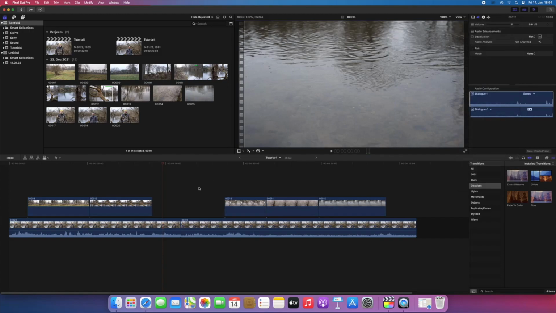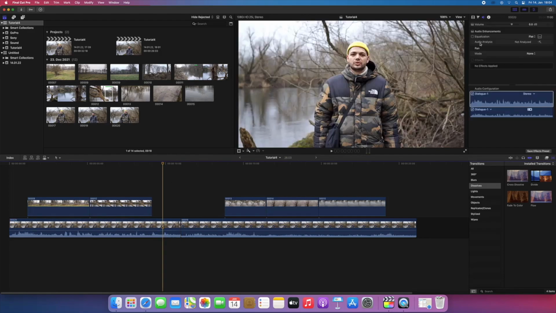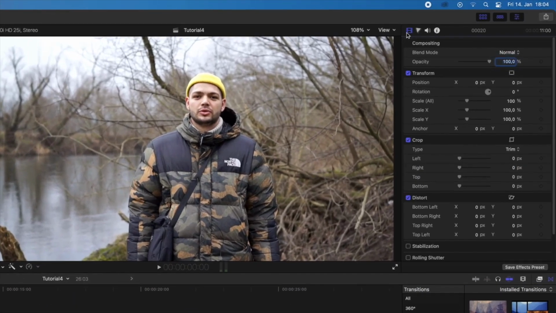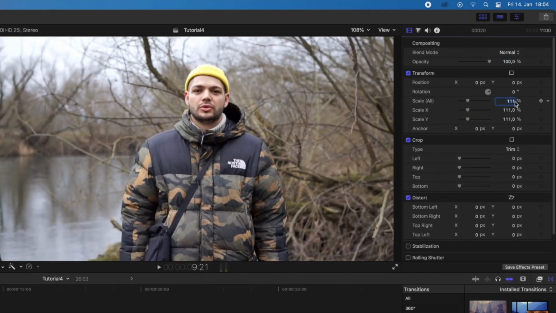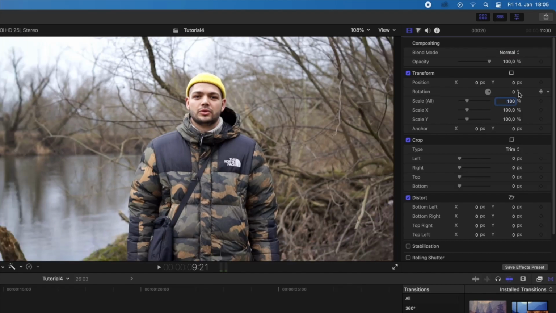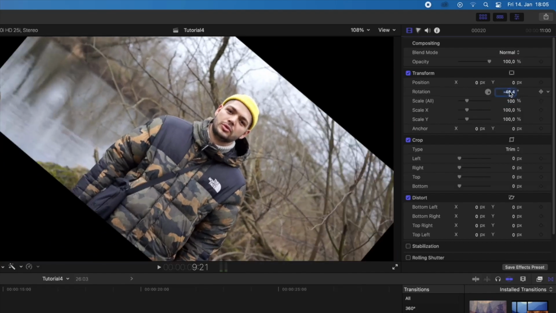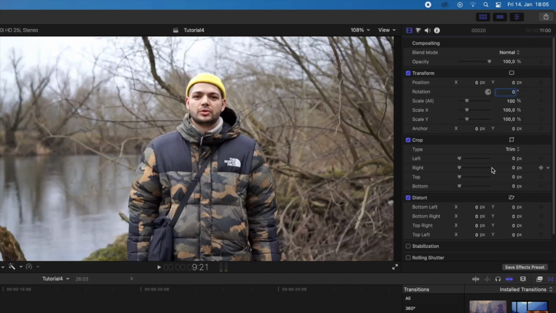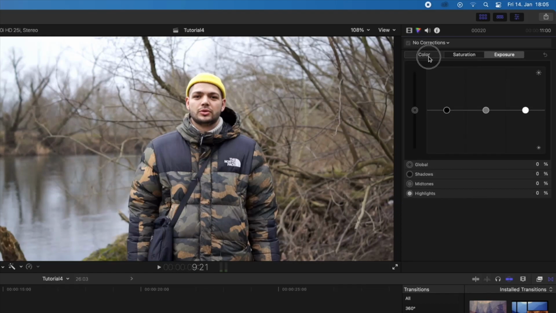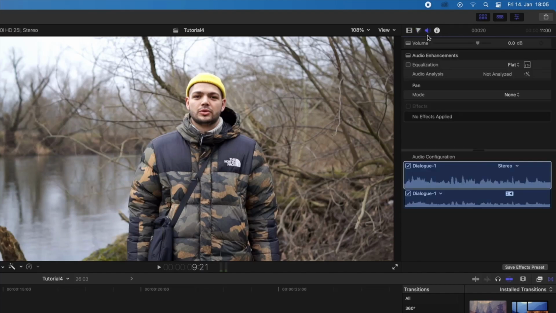Here on the right side you can manipulate and modify a lot in your clip. So if you select a clip, you can see here all the information. For example, you can scale the clip, you can rotate the clip, or you can crop it. Here you have the color inspector where you can make color corrections. And if you have selected a clip with audio, you also have the audio inspector where you can adjust the audio.